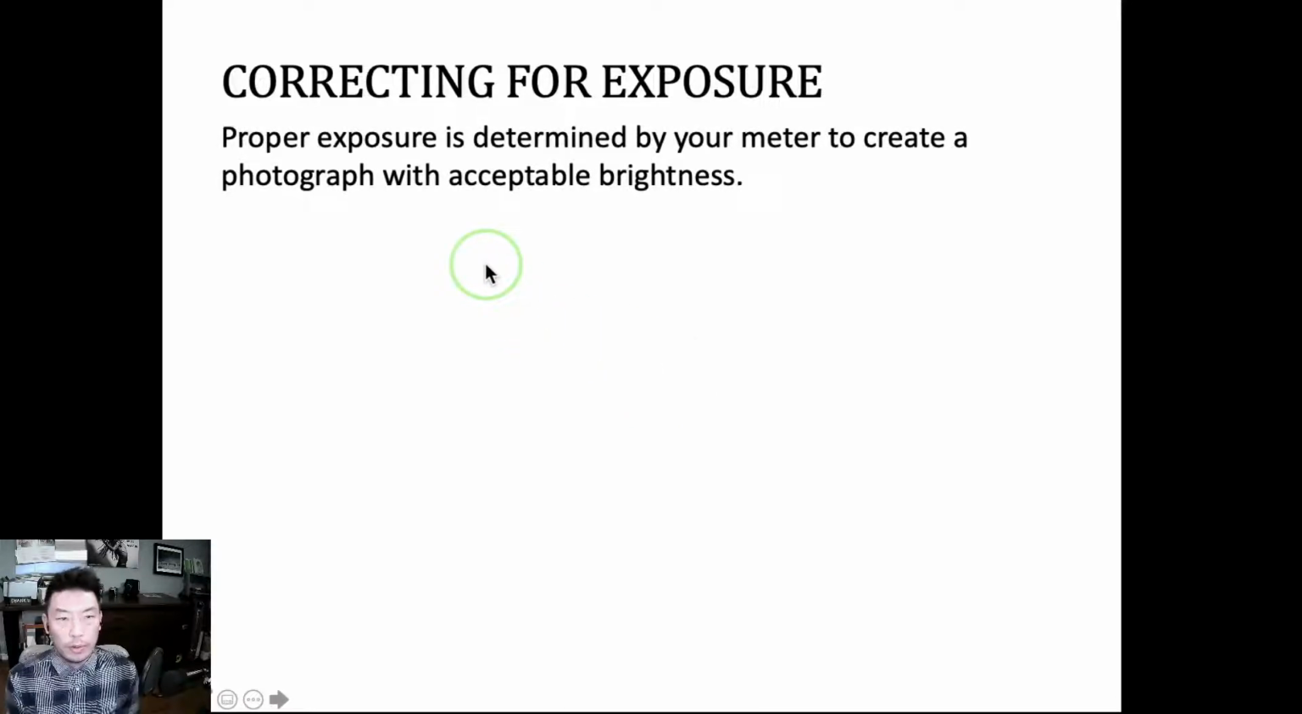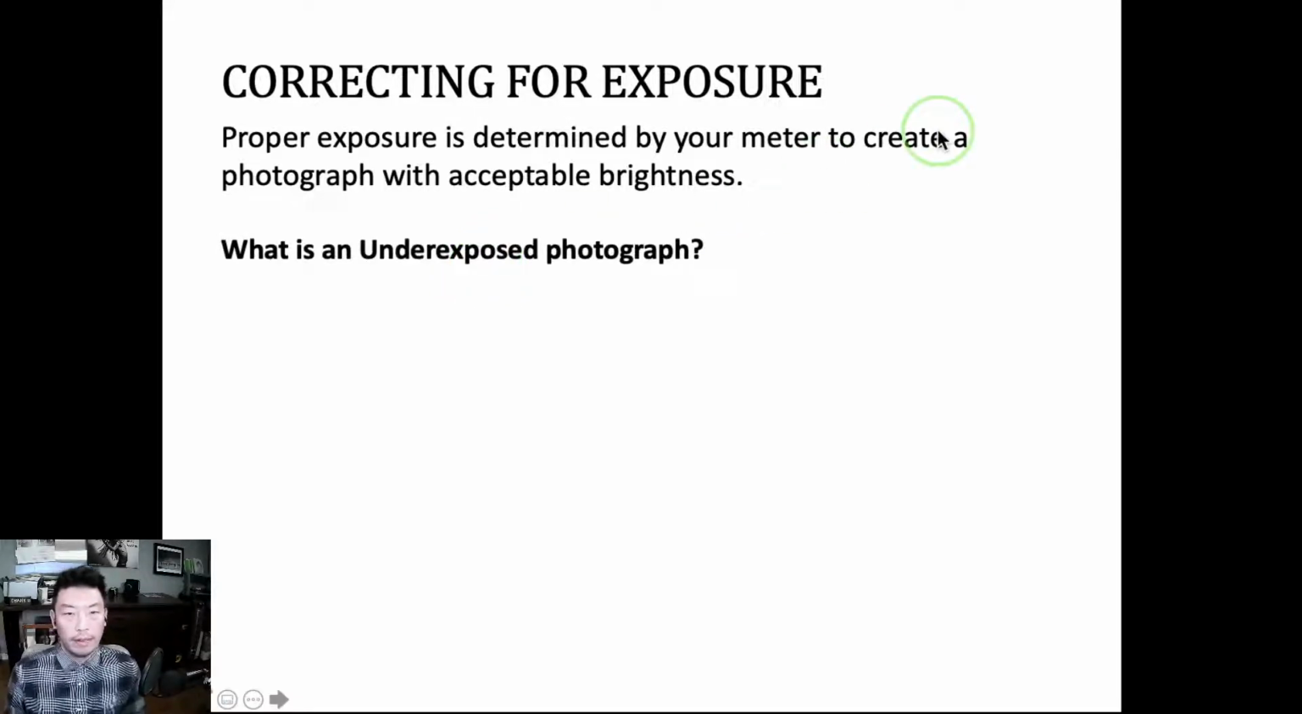So correcting for exposure is finding a way to set your camera so it doesn't get those types of images where it is super black or just really dark or washed out. So a proper exposure is determined by your meter to create a photograph with acceptable brightness. Okay. So what is an underexposed photograph?